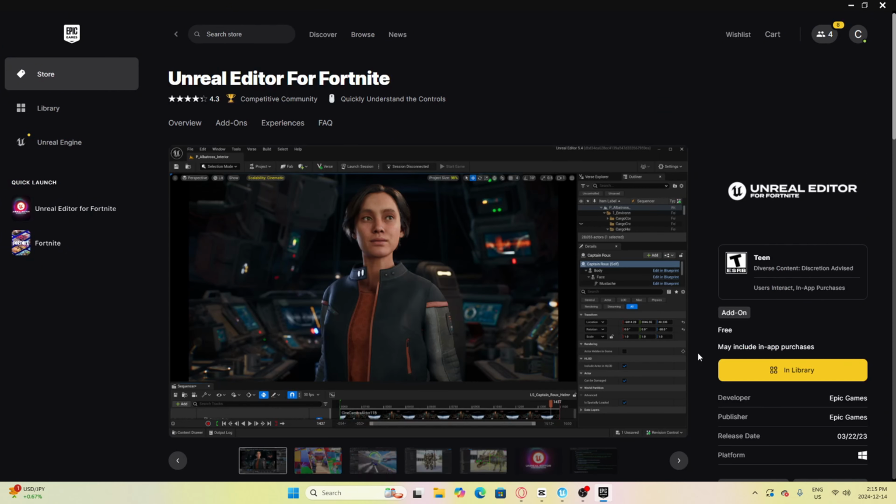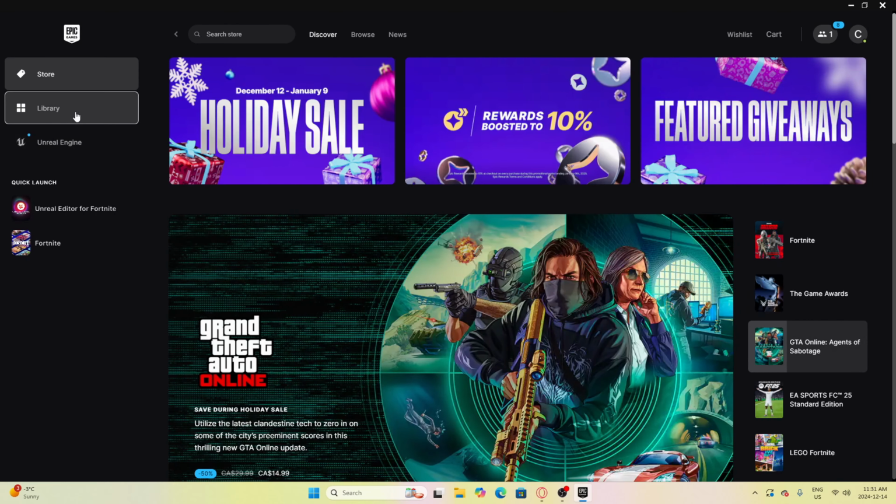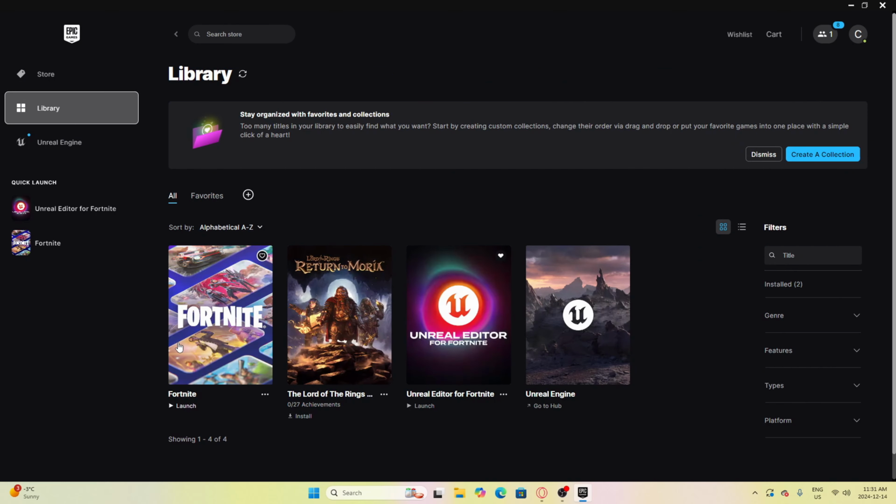Now, when you're in the Epic Games Launcher, once you've downloaded and installed it, you can go over to your library, and now you can see Fortnite and Unreal Editor for Fortnite is now available. So all you have to do is just click on Unreal Editor for Fortnite to launch it, and it will begin to launch.